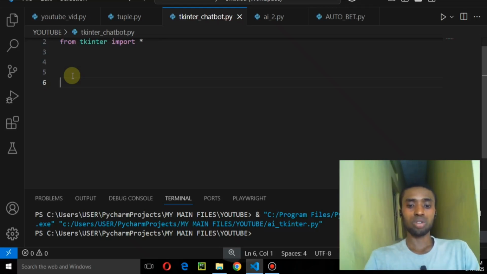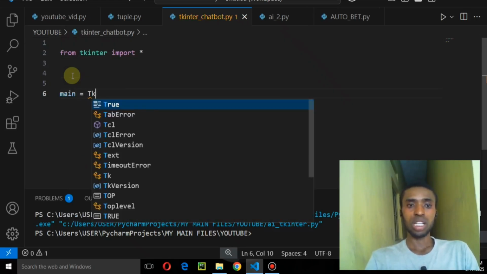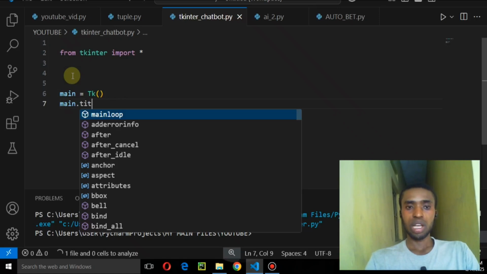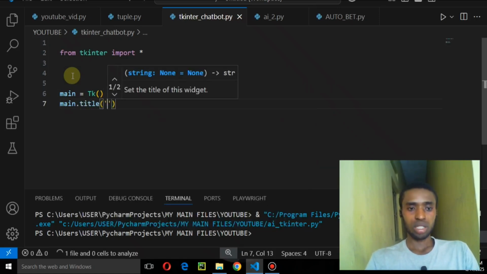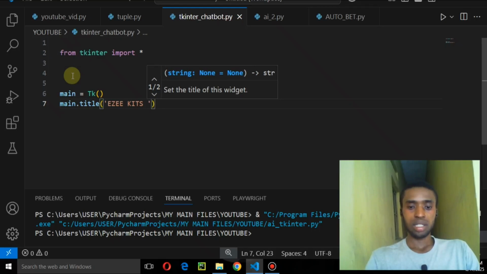The first thing we need to do is initialize our application. So I can say main is going to be Tk. After we've initialized our application, we can start to give it a title. In my case, I'm going to give it something like Easy Keys AI chatbot.